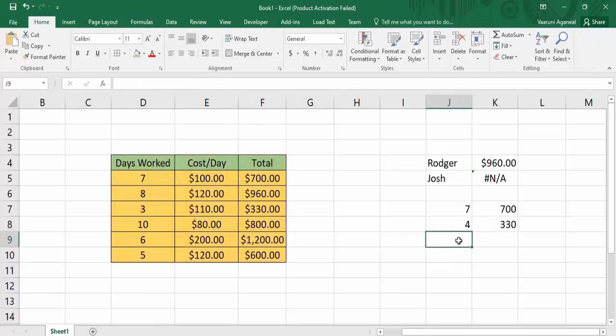Now what if for this 4 we keep an exact match instead of the approximate match? So we have this exact match function over here, and here if we change its number to a 4, then you can see that we have got the error of value not available.